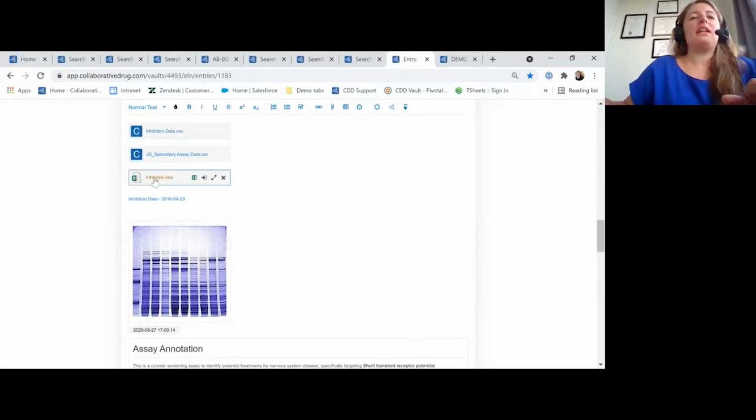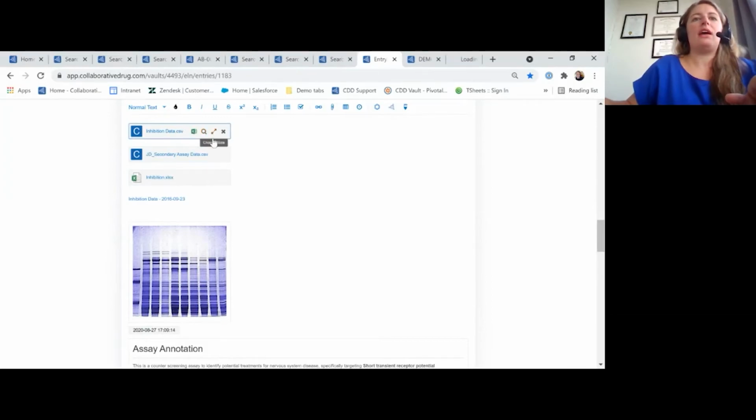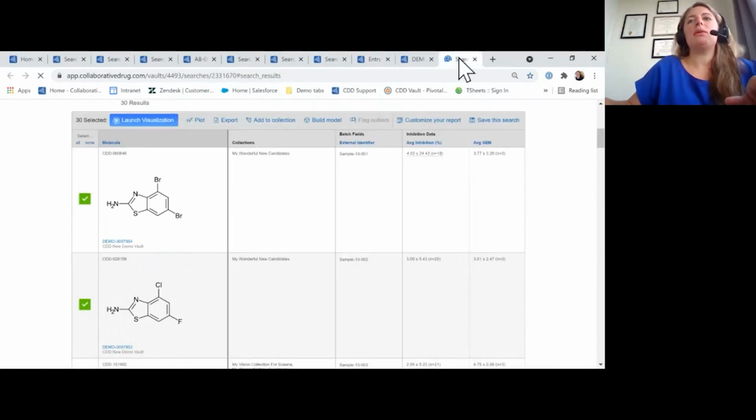These data files can actually be imported directly into the Vault with this little arrow here. And then once I import the file, it'll change to a magnifying glass, and I can search for that data back in the activity and registration database. And so you can see this is the data that had been imported.